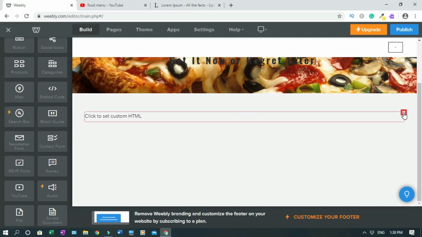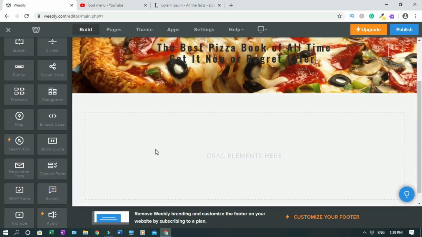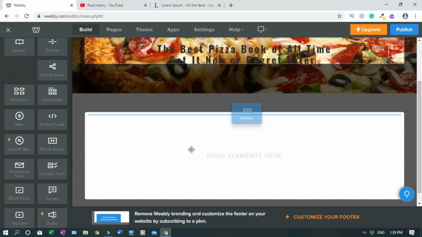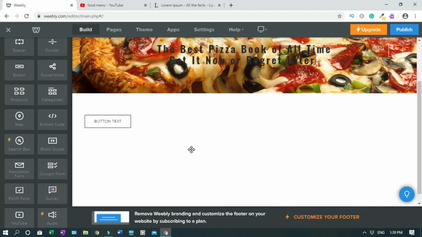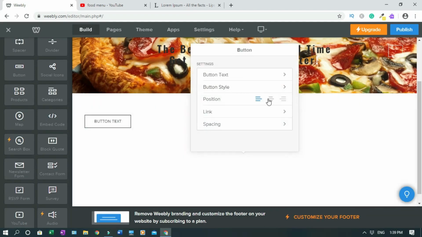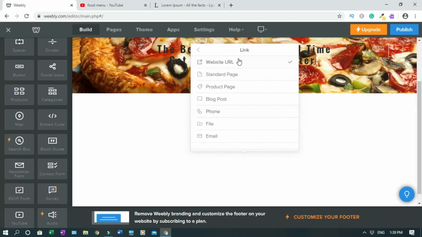So I'll show you another option. If you want just a button, you just drag the button and drop it here. Then you click on the button, then you center it, then you add the link wherever you want them to go. When you drop the link, you click outside the box, just like that.